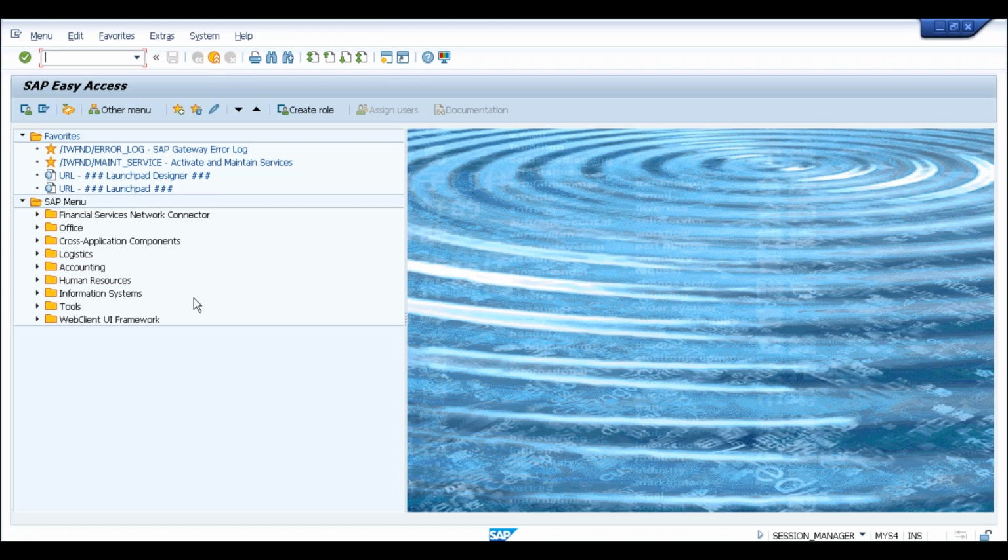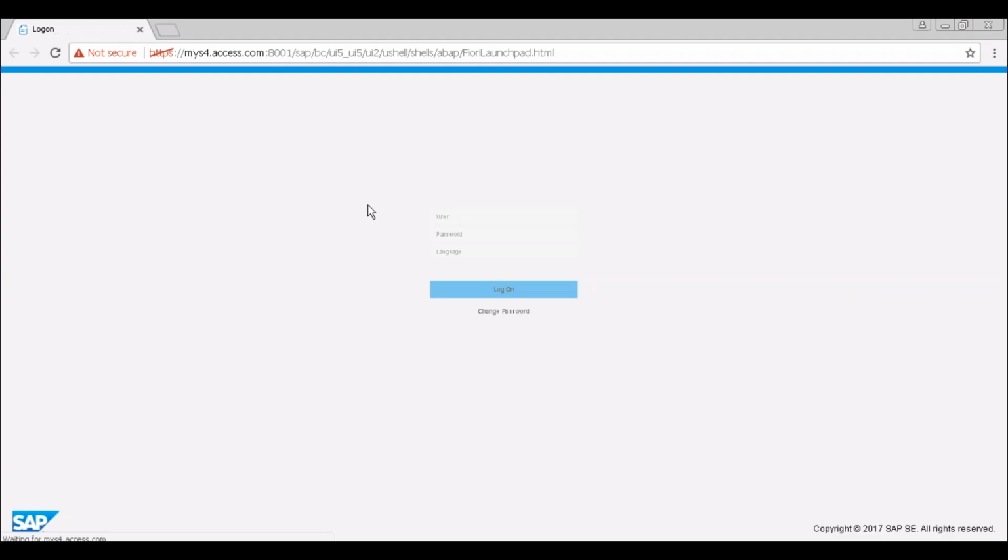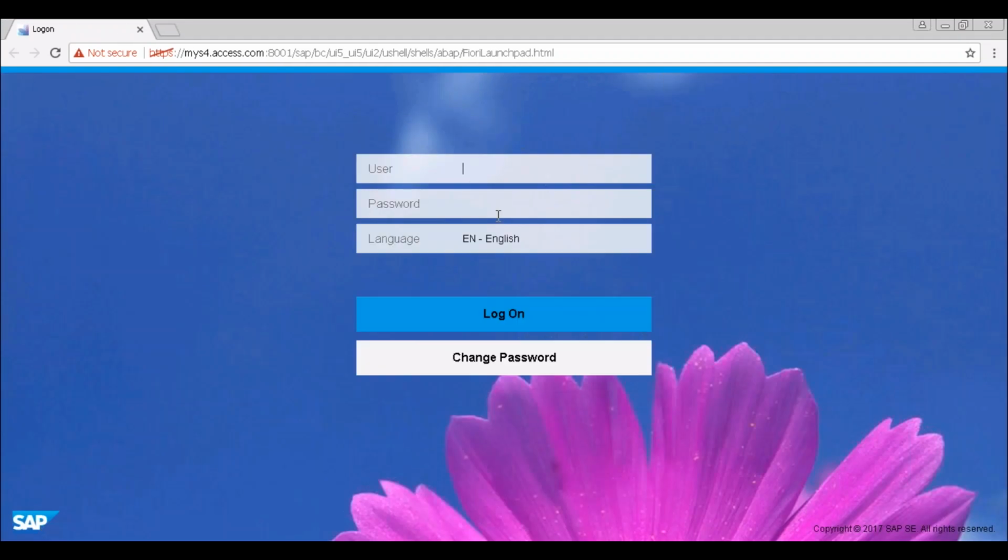Now in SAP S4HANA, SAP has provided a new user interface through which we can do our transactions in a simpler way. What is that new user interface called? It is Fiori. So how are we going to access that? For that, SAP has provided a launchpad. Launchpad means logging into the Fiori screen. So if I double click here, click on allow, I'll get the login screen, which is a Fiori login screen.